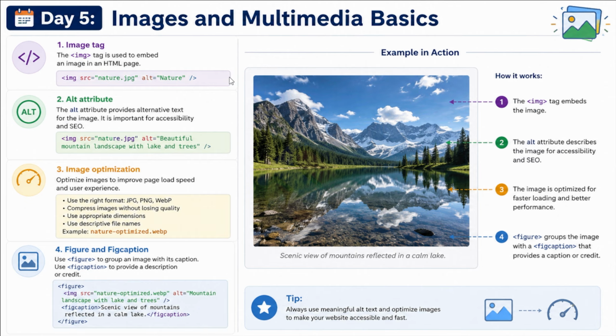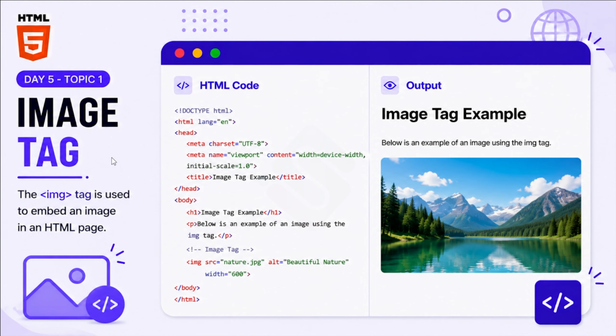Images make websites more attractive, professional and user friendly. That's why every web developer must know how to properly add and optimize images in HTML. Today we will cover 4 important topics: image tag, alt attribute, image optimization, figure and figcaption. So let's start. The first topic is the image tag.